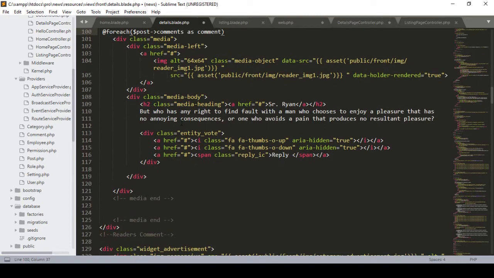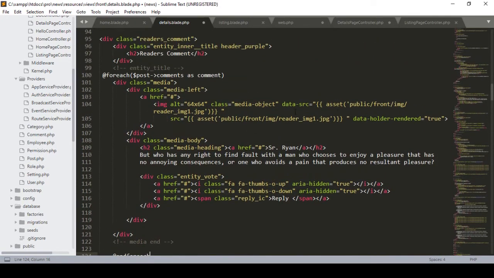So I define it as comment, and now we have to finish it. So I finish that with endforeach. Okay, I finished the endforeach in that particular position. So now there is the image URL.